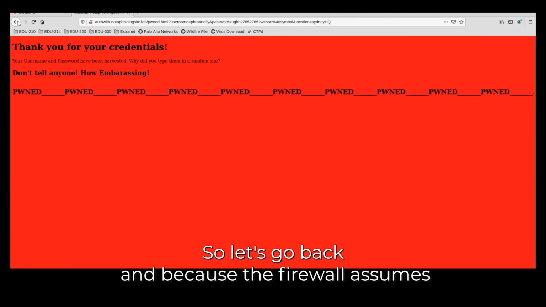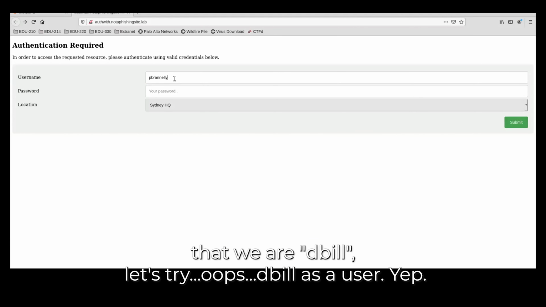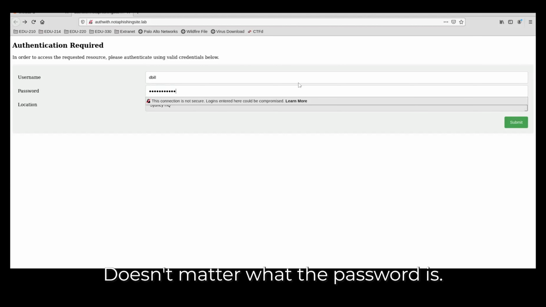So let's go back. Because the firewall assumes that we are dbill, let's try dbill as a user. Yep. And I'll put a password in. Doesn't matter what the password is.